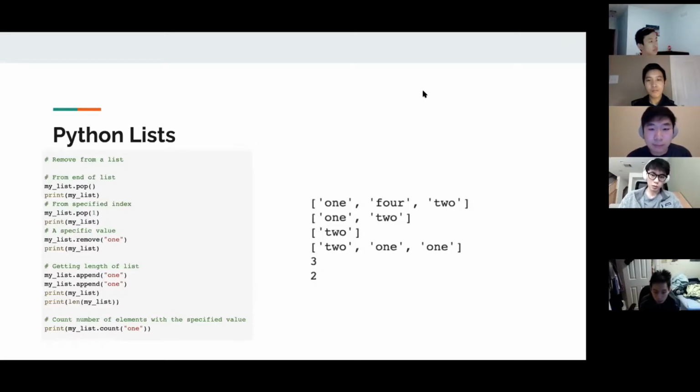So removing things from a list, there are 3 methods to remove. There is removing from the end of the list, removing from a specified index, and removing a specific value. The syntax is there. Pop is to remove from the end of the list. It goes from, in the example on the right, 1, 4, 2 to 1, 2. From a specified index, I specify an index of 1. So in the list 1, 2, 2 is at index 1. Oh, wait.